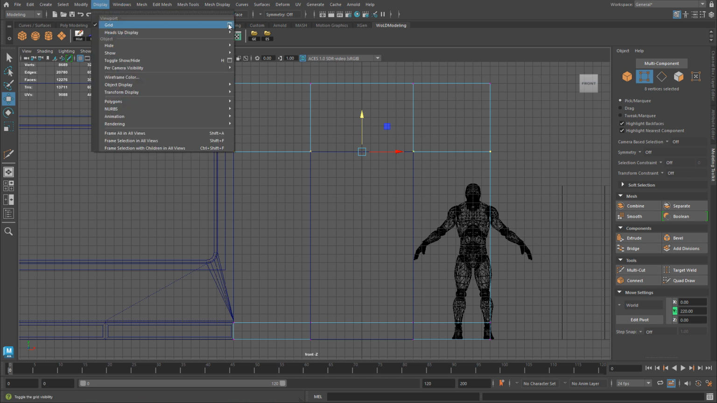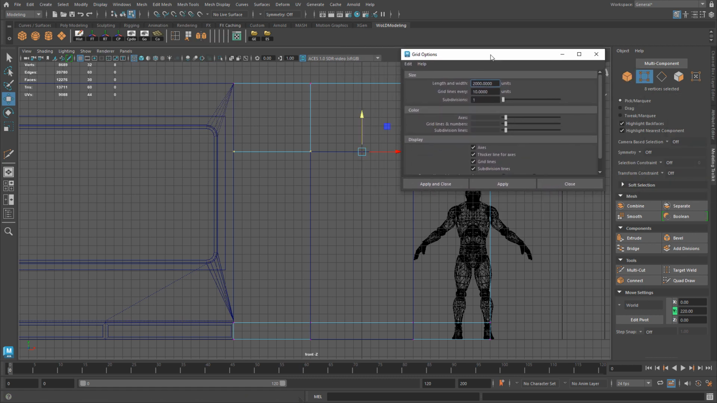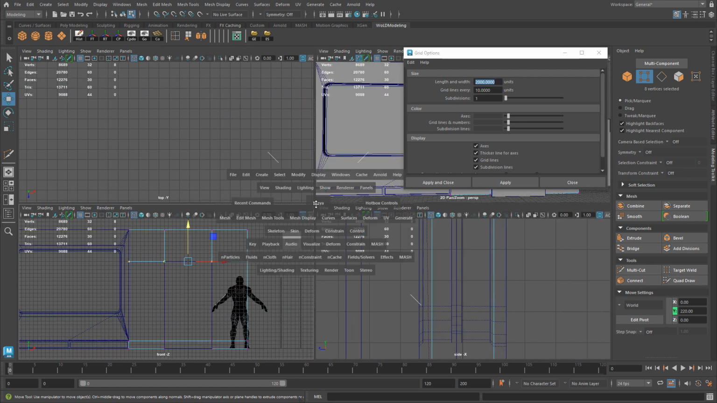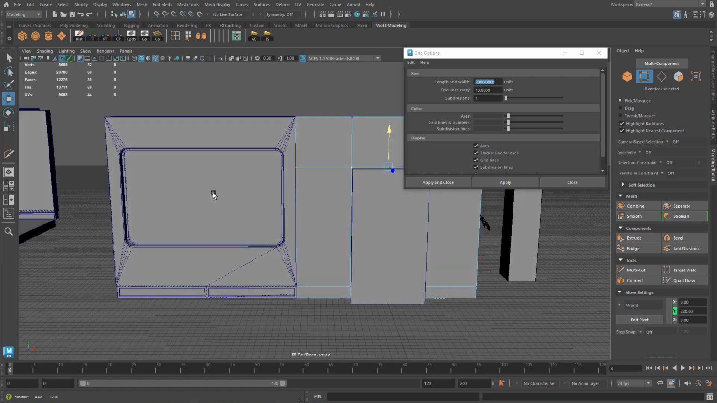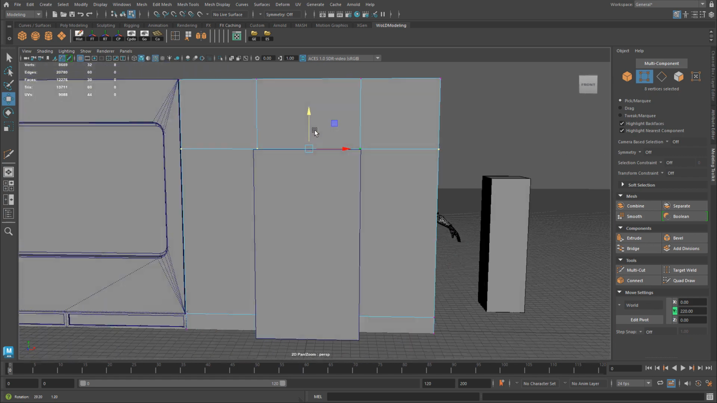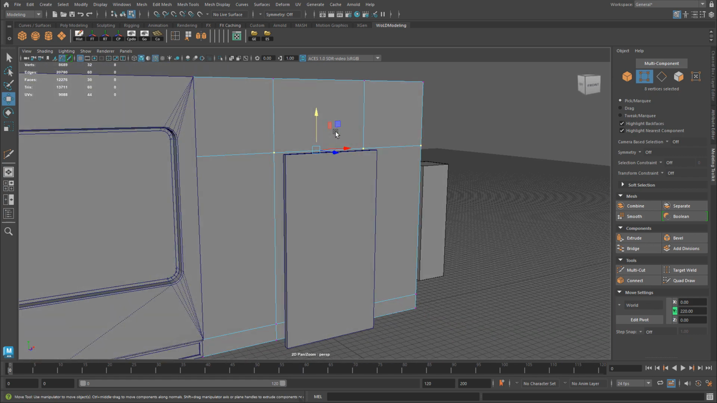I like to periodically show you what my settings are. So here's what I have. Primarily the grid lines every 10 units. So each grid unit is 10 centimeters, and subdivision has been changed to 1. And length and width, I set it to 2000. That's the size of the overall grid inside the viewport. I have a more detailed tutorial about setting this up so it matches Unreal Engine 5, and you can take a look at that video.